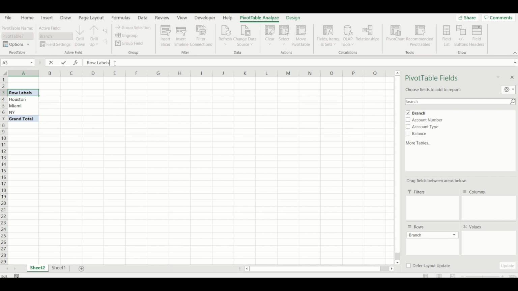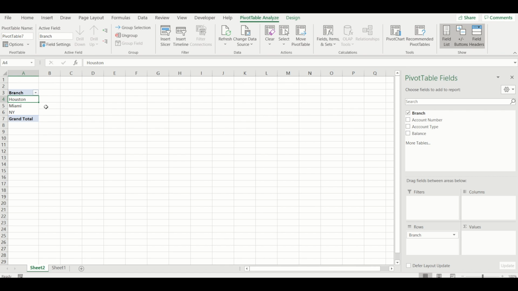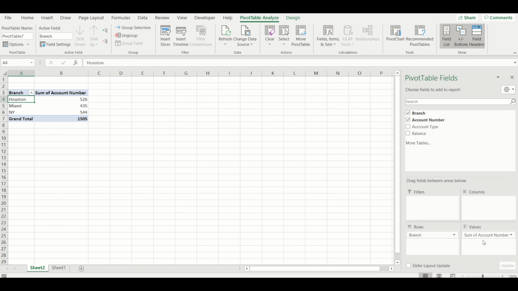So let's go ahead and edit that and give it a proper label called branch. Give it a little more meaning. So now let's suppose I want to just get a count of the accounts that I have. So let's go ahead and drag account number down to values, and you'll see a little bit of a quirk here.